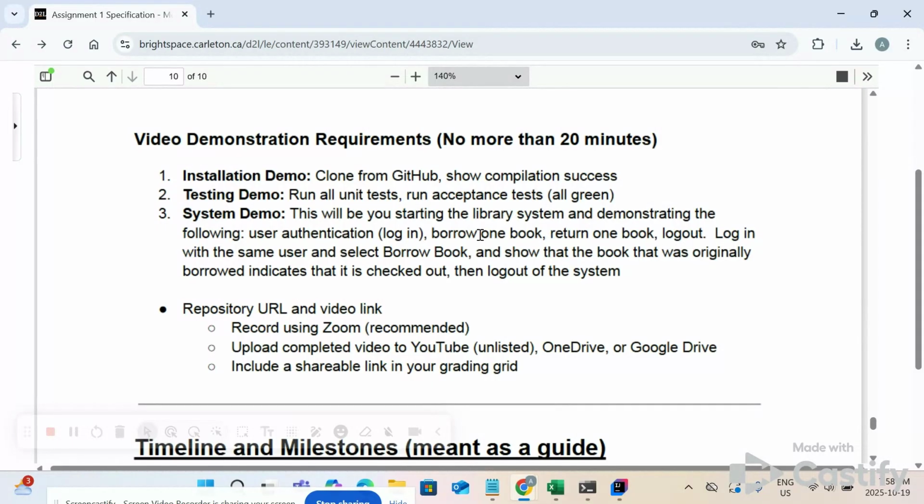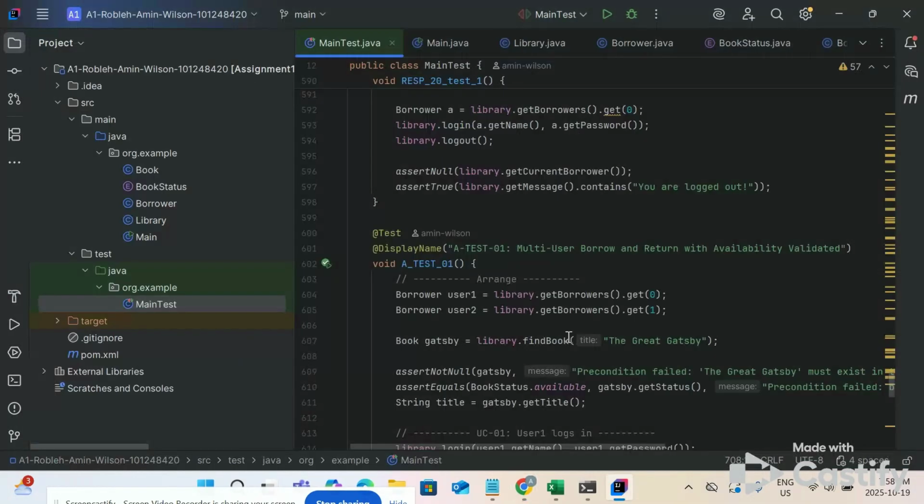So in total, he'll be borrowing 2 books, 1 book to keep and 1 book to borrow right away. And when he logs back in the second time, the one that he kept will be checked out, and the status of the one that he returned will be available. That's the way I understood it, and I coded my system demo.